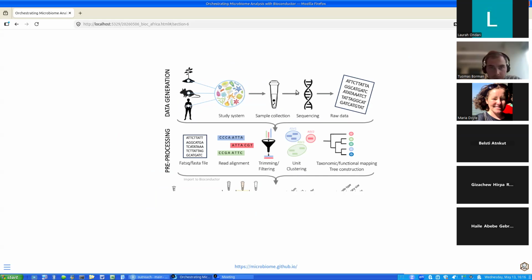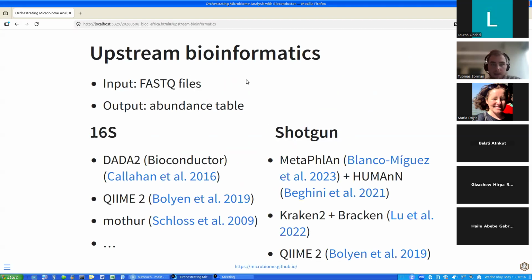So after we have done this data generation, this sequencing, as I mentioned, we get the raw data, and we have to do something with the raw data. Pre-processing, or the upstream bioinformatics. And here the input is always the same, regardless of whether you are using 16S or shotgun approach. So the input is FASTQ or FASTA files, and also the output is the same. So you always get the abundance table.